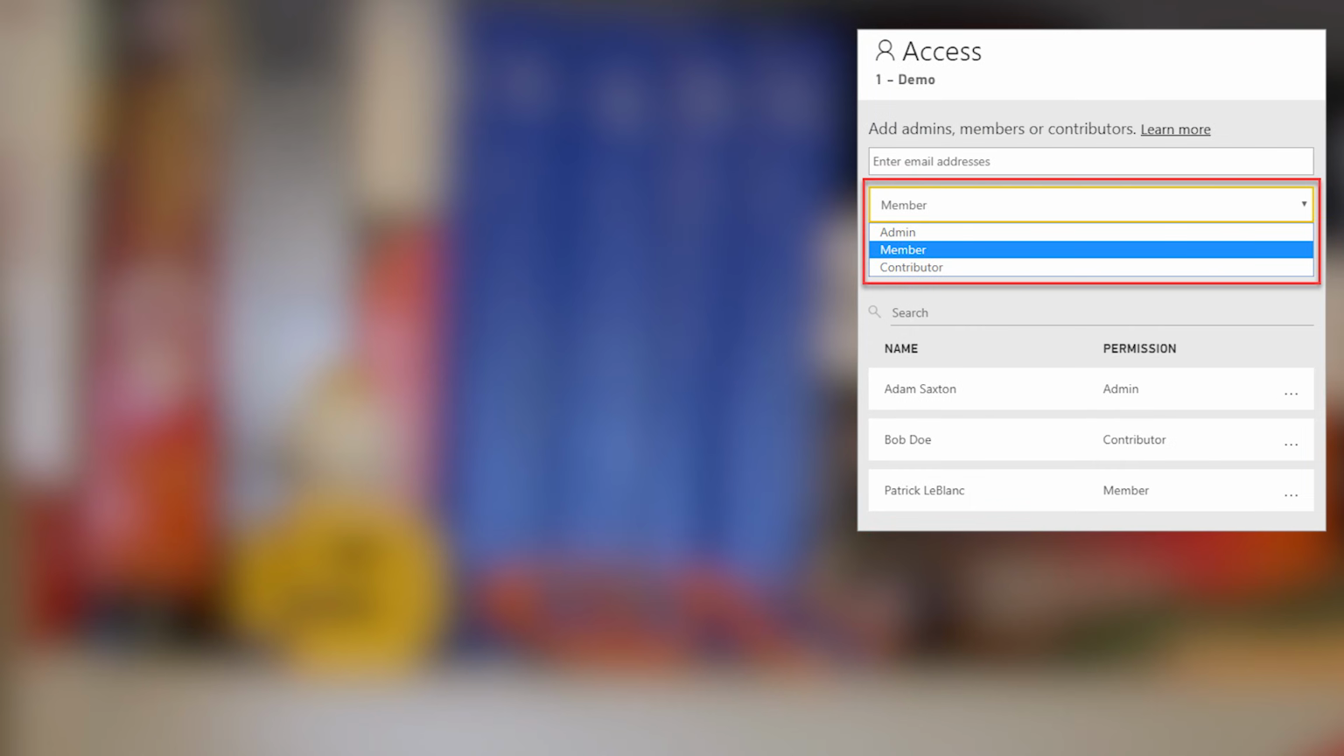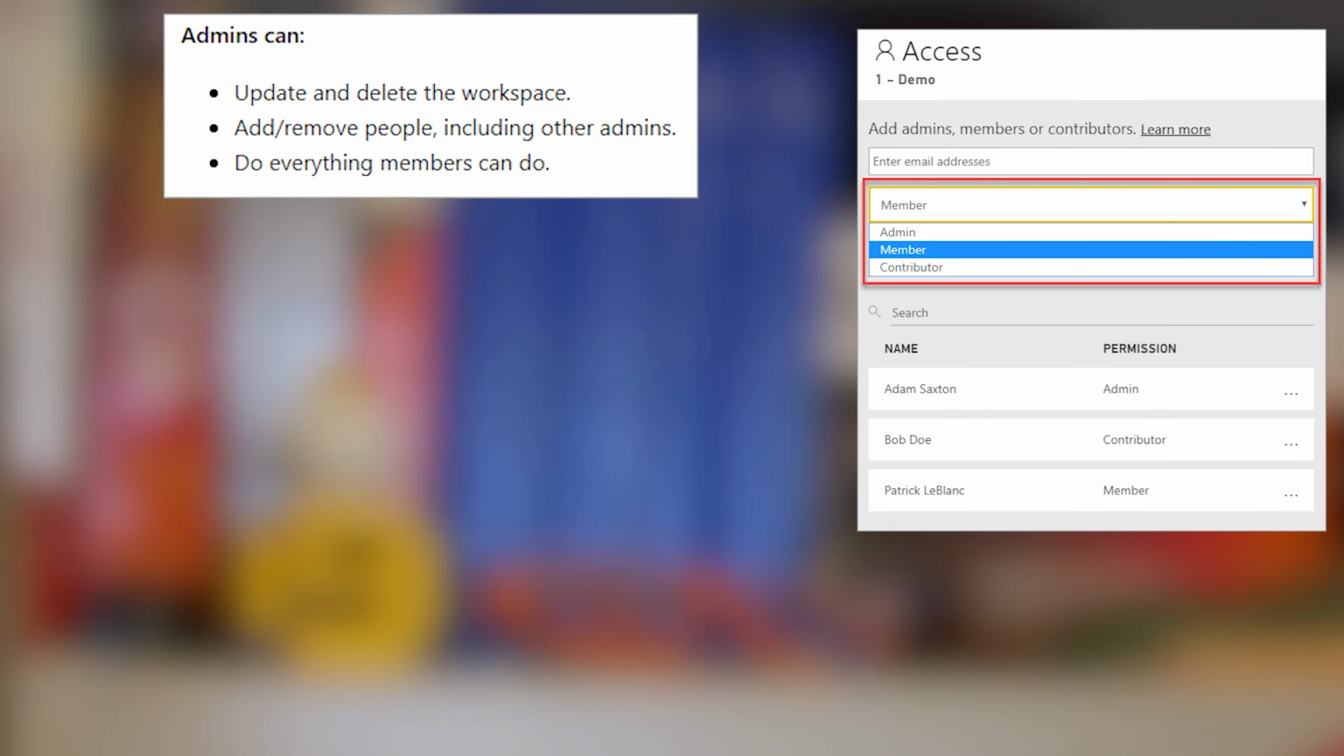Within a workspace, as users are added to that workspace, they can have different roles assigned to them. You will have admins, who can do everything with that workspace, so they can control and add new members. They can also publish or update an app from the app workspace. We'll talk about apps in a second. So as the name implies, they have full control over that app workspace.